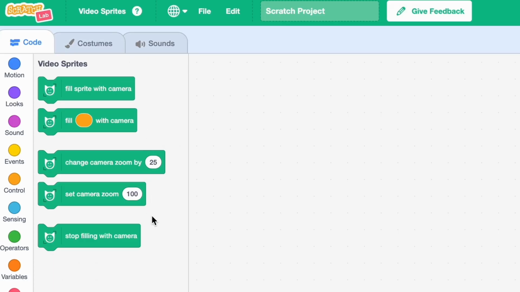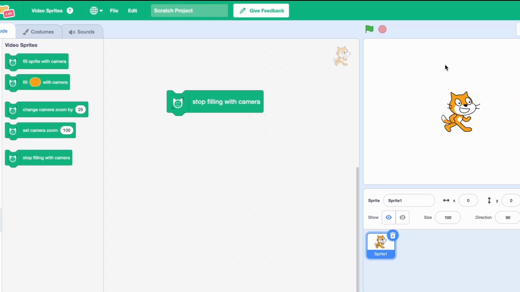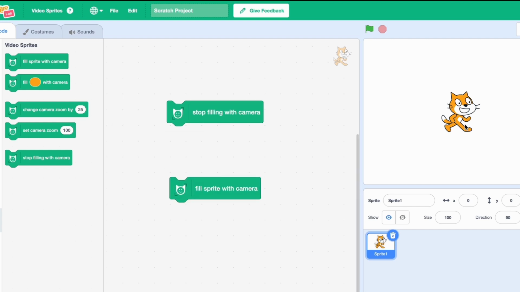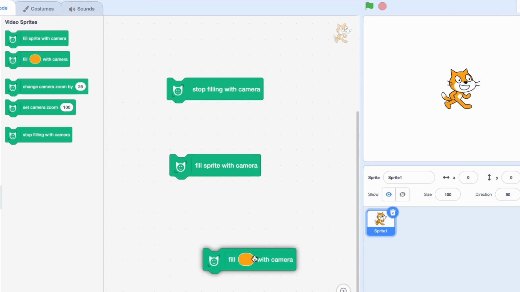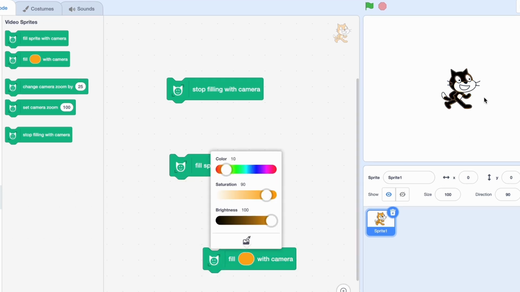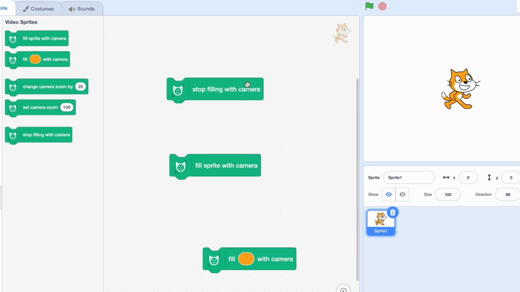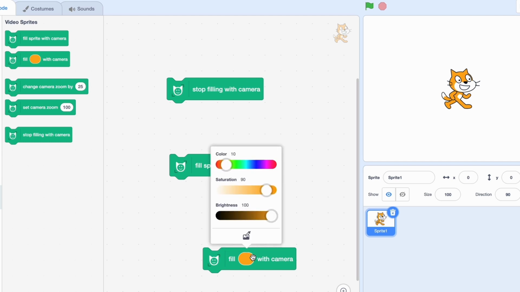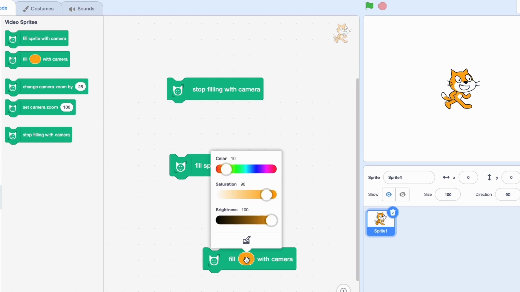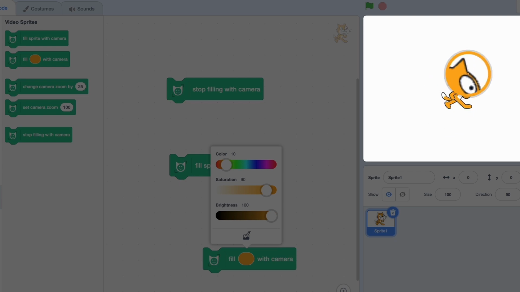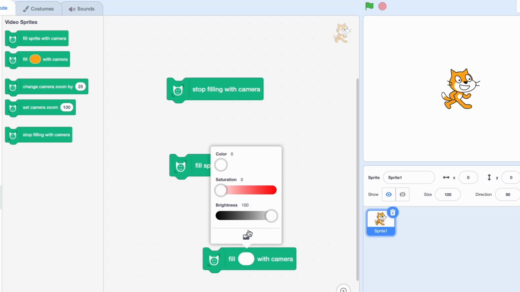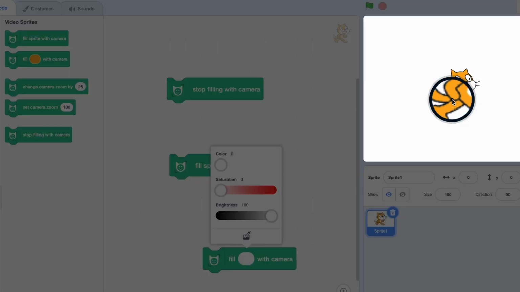And these are the 5 ones, okay? So we've got the stop filling with camera. So if you've been filling it with the camera, then you're just going to stop. Fill sprite with camera. You're going to fill the whole sprite with the camera, and then fill color. So you can, oh, just went black there, accidentally clicked on it. Let me just see it. And we've got fill color with camera. And as you can see here, I've got the color picker. So I can click on white, click on black, anything I want.